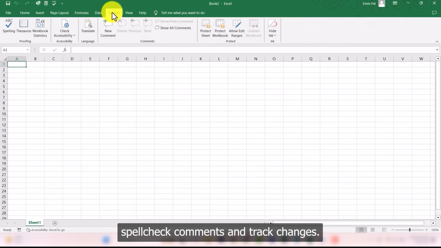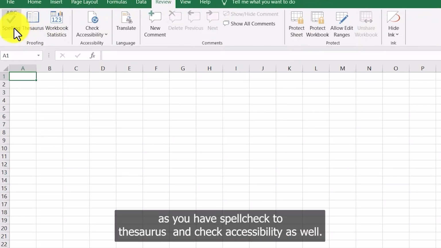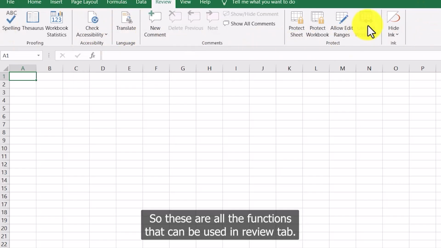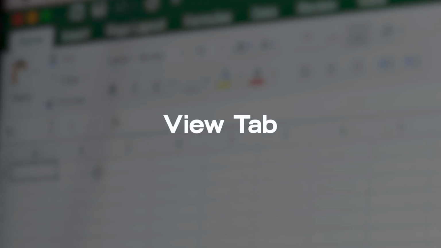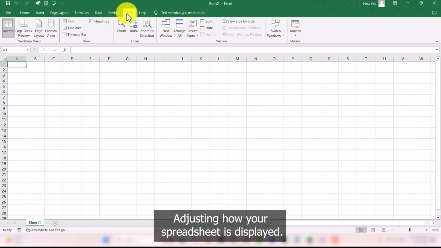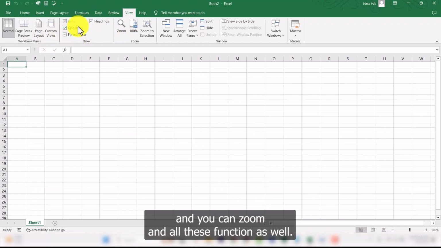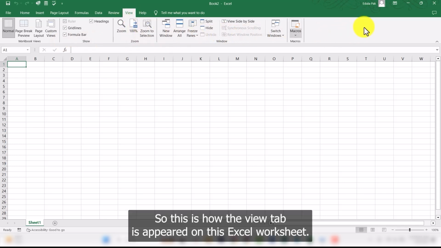Review tab. Spell check, comments, and track changes, you need to use this tab, as you have spell check, thesaurus, and check accessibility as well. You can translate the text as well. So these are all the functions that can be used in the Review tab. View tab. Adjusting how your spreadsheet is displayed, you can use this tab like Normal or Page Break Preview, Page Layout. You can customize the views as well, and you can zoom and use all these functions as well. So this is how the View tab appears on this Excel worksheet.